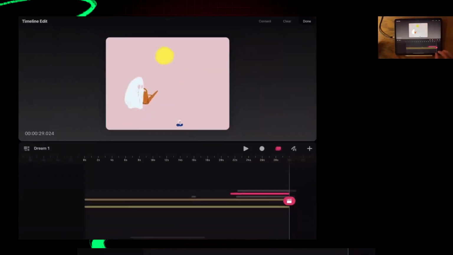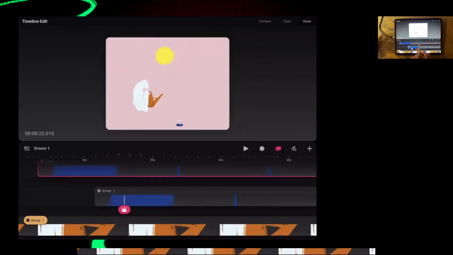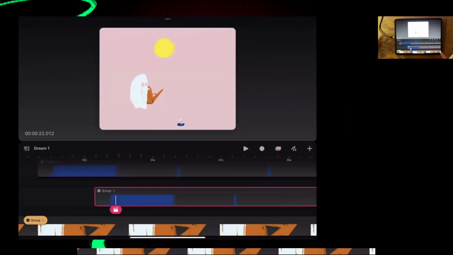Oh, I just realized I forgot to move the little flower, but this is where you can check. We had made three little flowers, but I forgot to show you how to move them, so we're going to do that. For the second one, I'm going to untap the group thing so I can tap on the second flower.